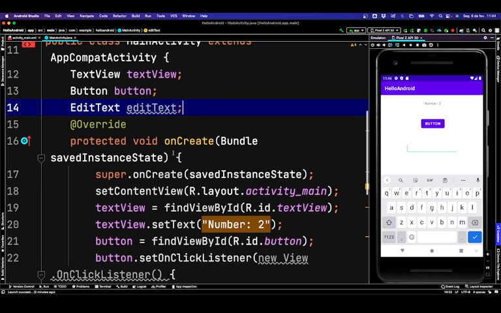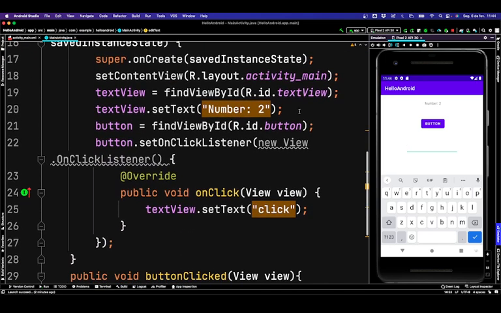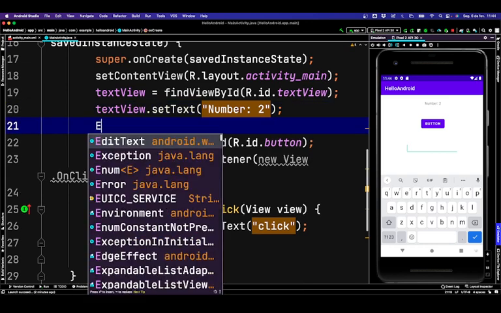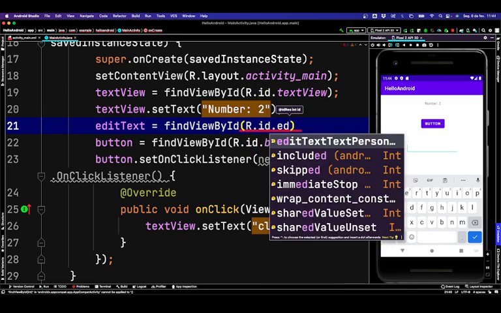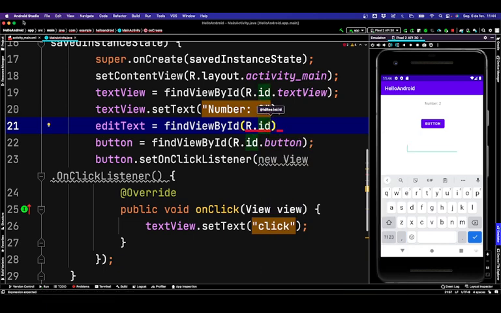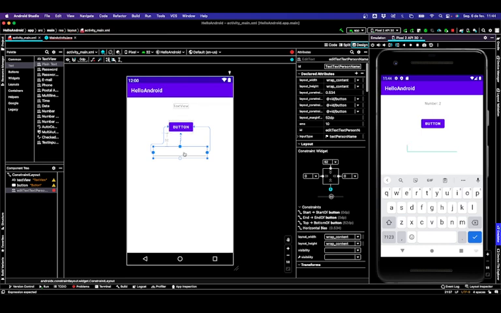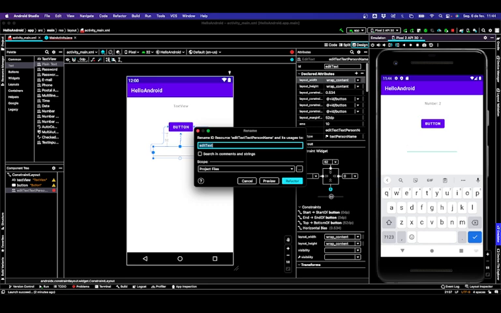Then we go here on the creation, and I'm going to do here edit text receives find view by ID R.id. Let's see what's the ID of the text. Text person name. So we're just going to call it edit text, so I make it easier. My ID. Okay. So every time it changes, it says you need to refactor, because you need to change in a lot of places.